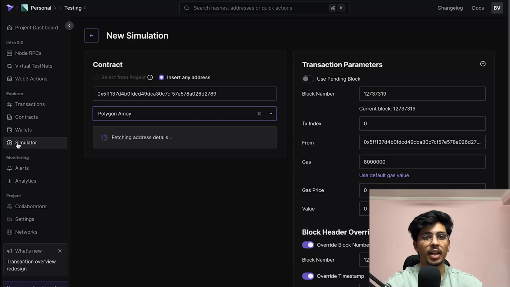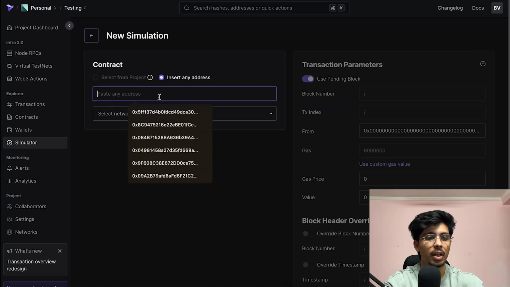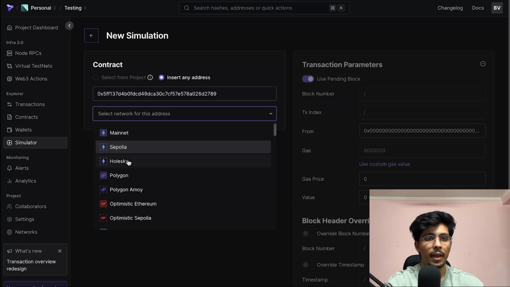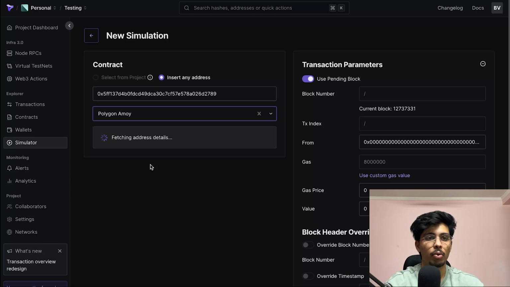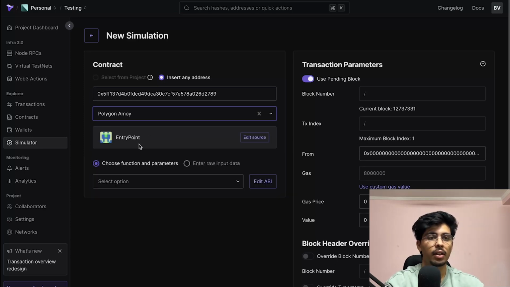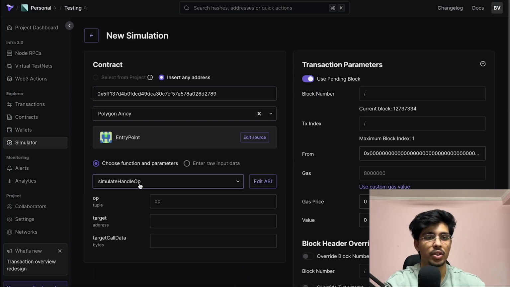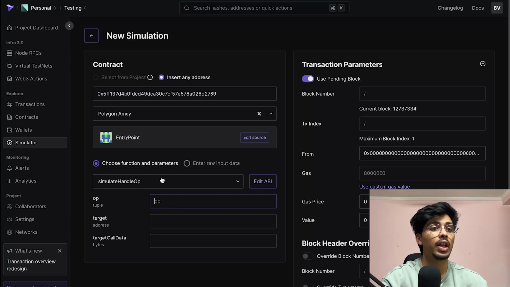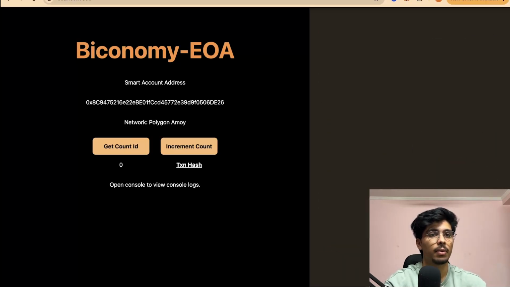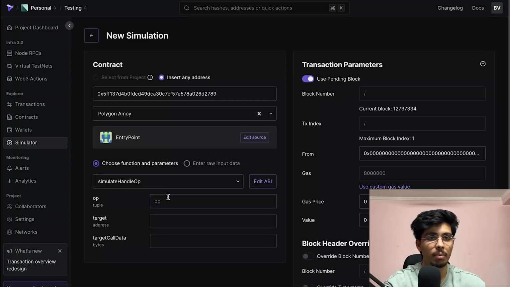I think it's taking time. Let's go to the simulator again and create a new simulation right from the very beginning. So we'll just paste it like this and hit on Polygon Amoy. It will fetch the details and will tell us the important functions in it. So we can see simulateHandleOp as a function, which requires a UserOp, basically a target and a target call data, right? So in the UserOp field, you'll have to copy the UserOp and paste it. So we'll just grab the UserOp object like this, and we will paste it here.